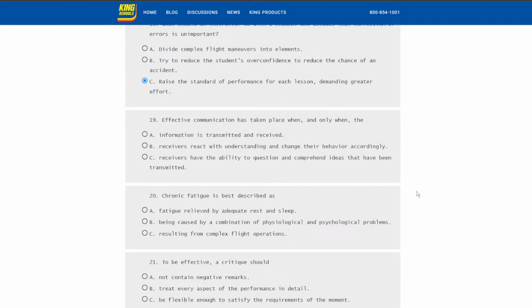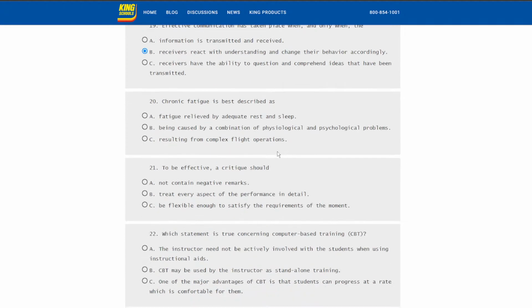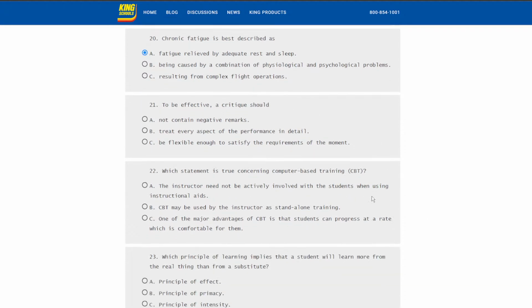Effective communication is taking place when and only when their behavior changes accordingly. Chronic fatigue is best described as fatigue relieved by adequate rest and sleep. Yeah, I'd say so. To be effective, a critique should be flexible enough to satisfy the requirements of the moment.